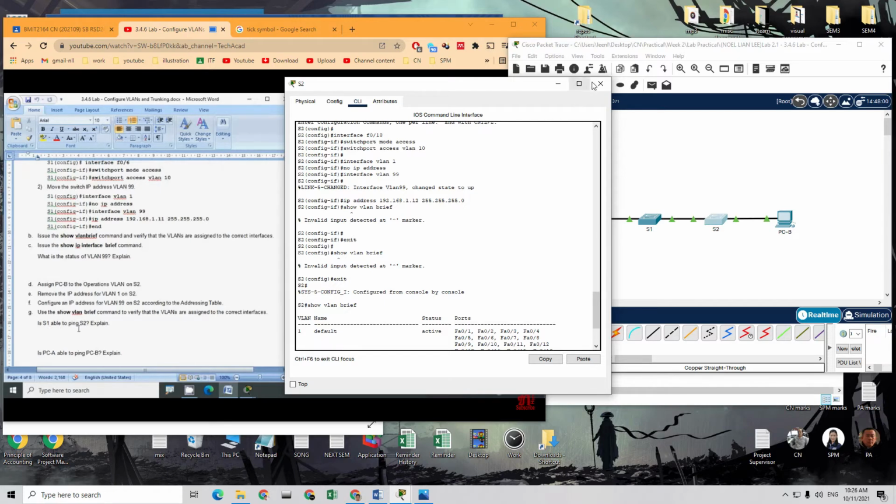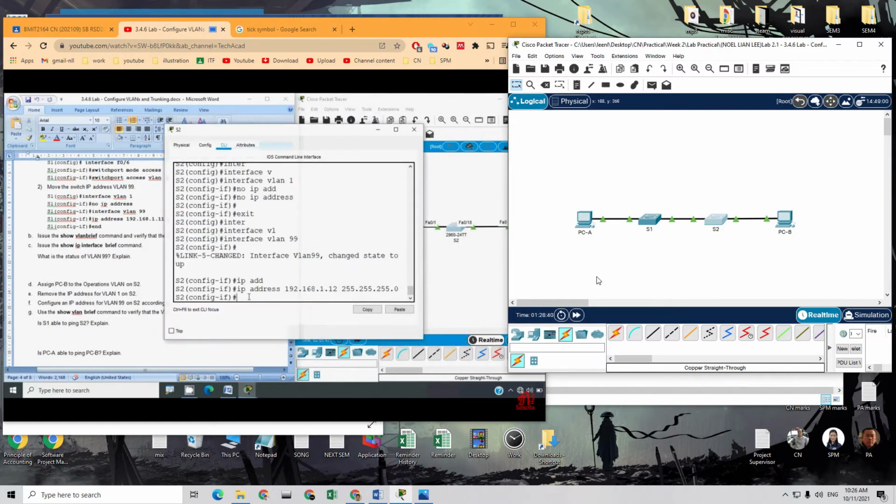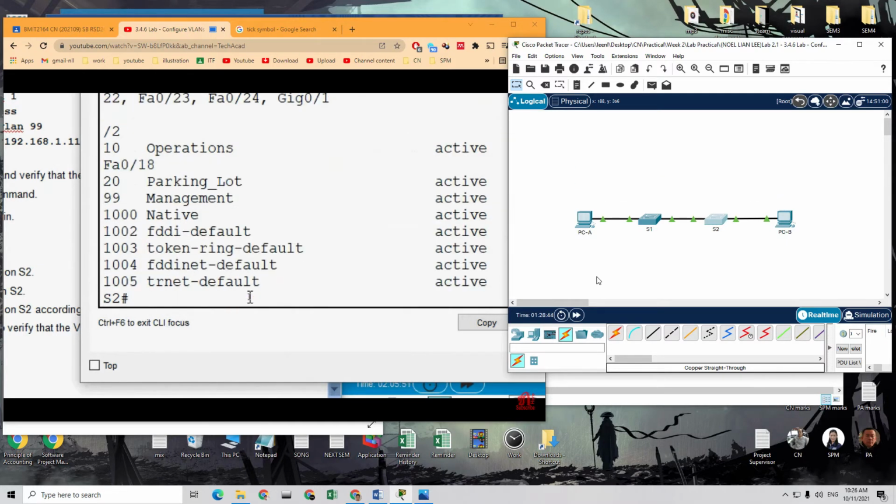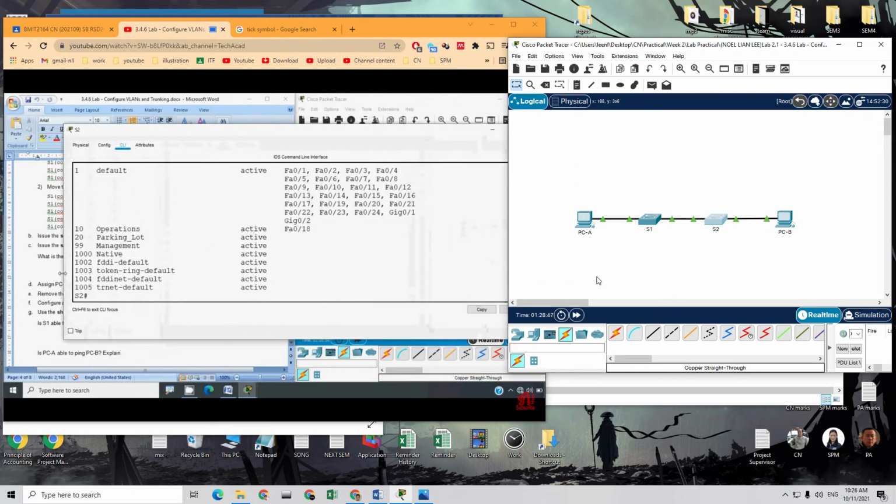Is S1 able to ping S2? Explain. Before that, we will apply this show command. Just press Ctrl Z and go to privilege exec mode. Here we will give the show VLAN brief command and we can see the details. Here we can see port FastEthernet 0/18 is assigned to VLAN 10.